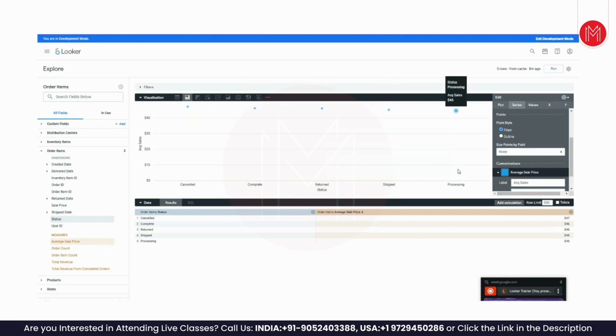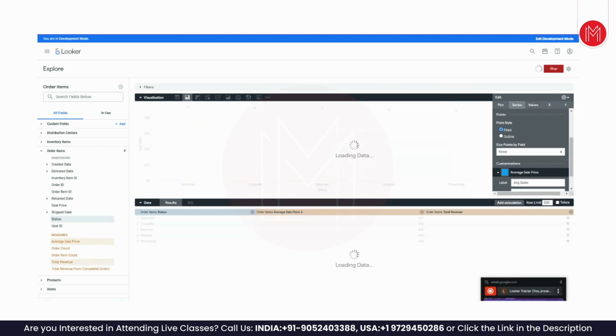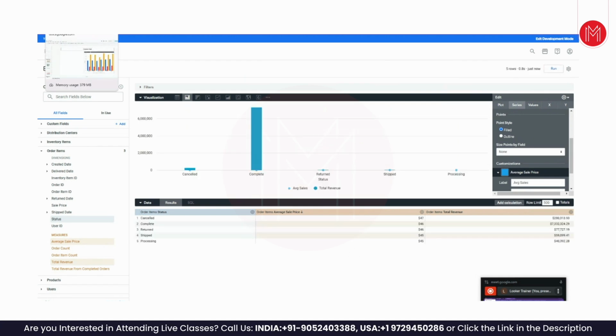Now, why this is important is because let's say you are considering two measures. Let me do that. Let me bring total revenues. So in a single visualization, you can show two measures with two different visualization types.